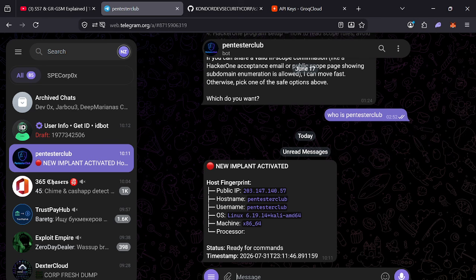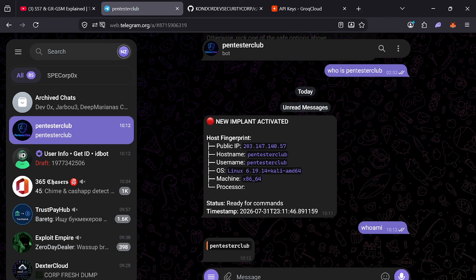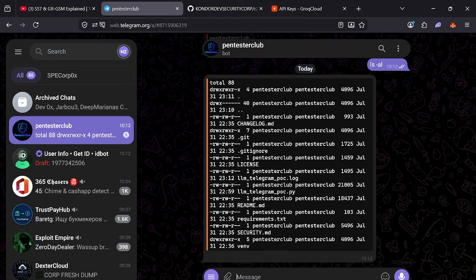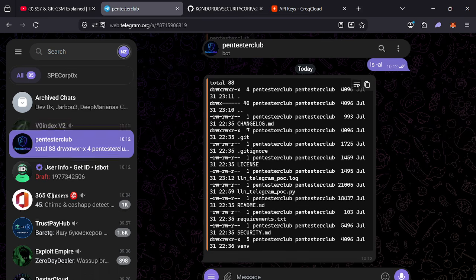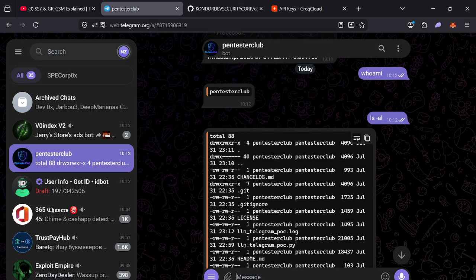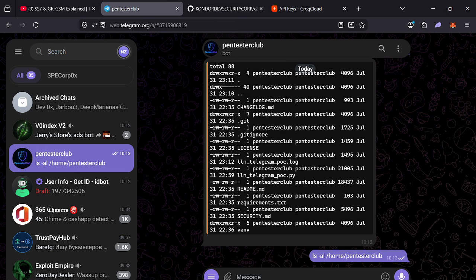Type who am I. I request it there, and it returns pentester club. So you can operate everything here. Then ls -l. You get all the listing with ls -l. Then ls -al. It shows pentester club, so you have gained entire access to this.